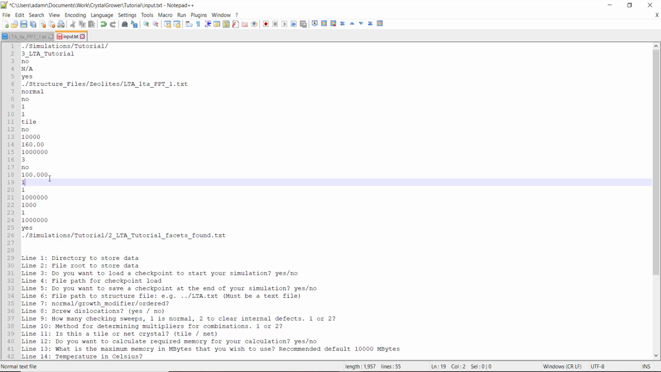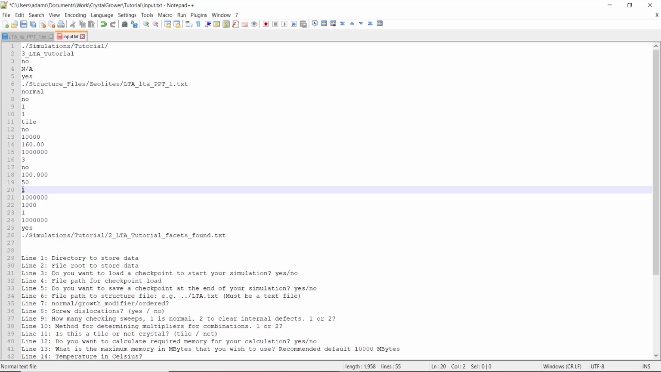So let's say, for example, I wanted to capture 50 frames of this simulation and I wanted to capture them in the last half of the simulation. I can change this to 500,000. So it's going to equally space 50 frames across this range of iterations here.